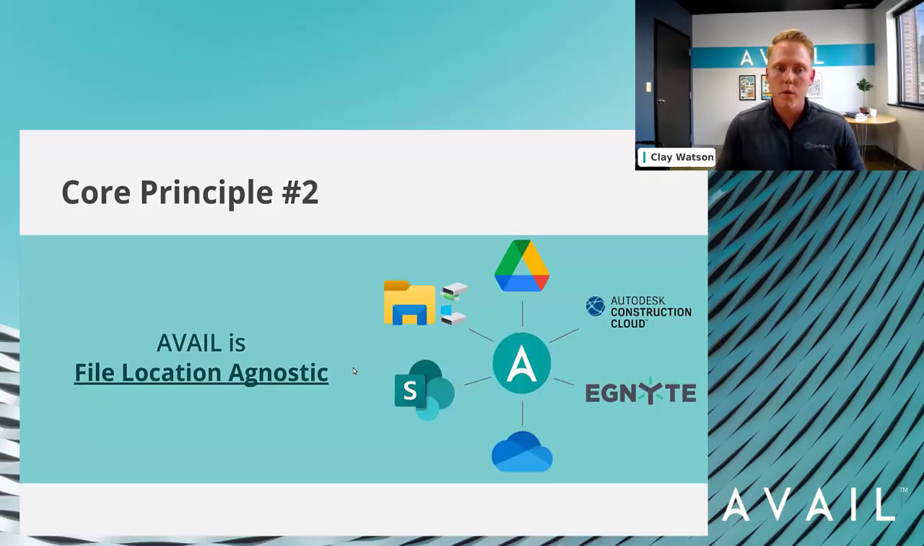Now, the second core principle is another agnostic principle: Avail is file location agnostic. So we support all these different file types, and those files can live anywhere that you'd like. We do have a hosting cloud feature of Avail, but that is an optional feature. Those files can stay on Ignite. They can stay in Google Drive. They can stay in your local directory, your network directory, OneDrive, SharePoint. They can live in these locations.